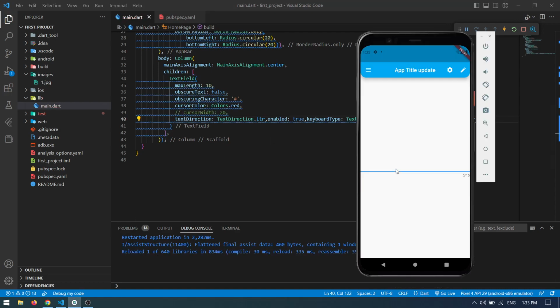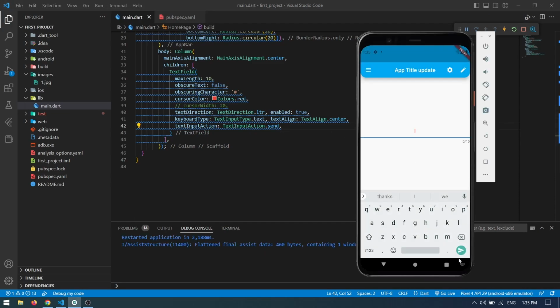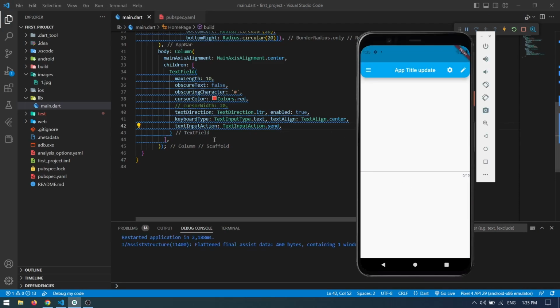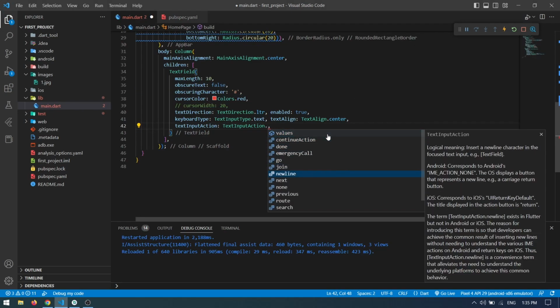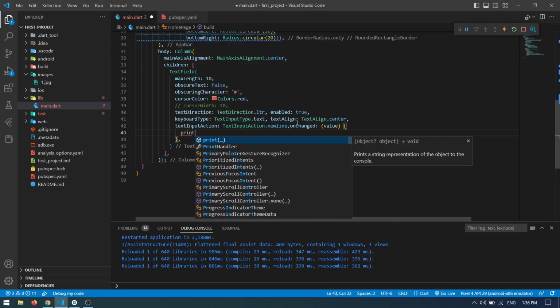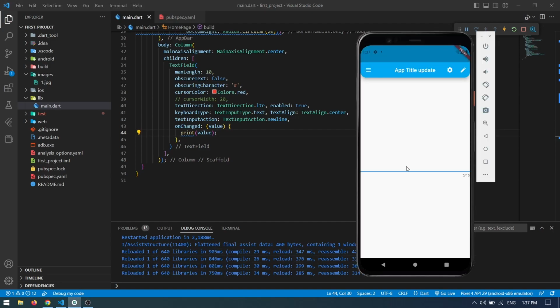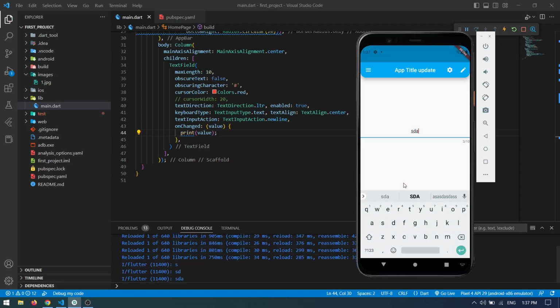You can align your text by text align, and also you can change the action button in the keyboard by typing in text input action and passing in different actions like send, search, new line, enter, and so on. Next up, we have got onChanged callback method, which returns a value every time we type something in the keyboard, and this can be used for live validation.